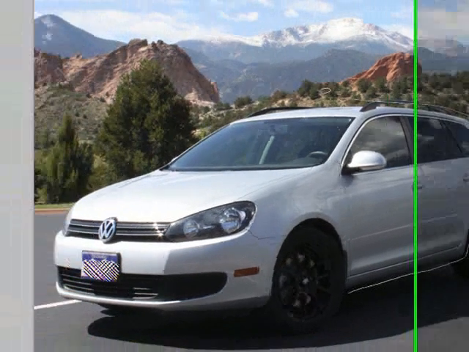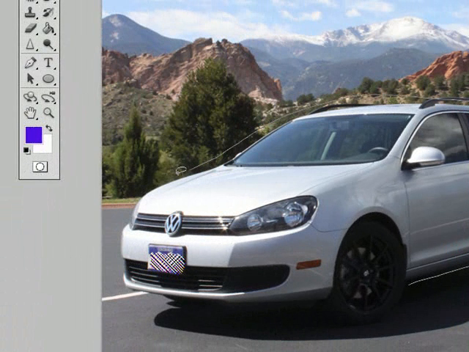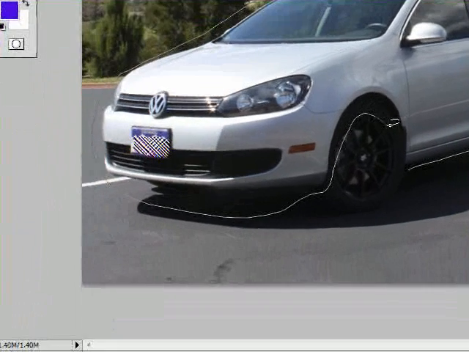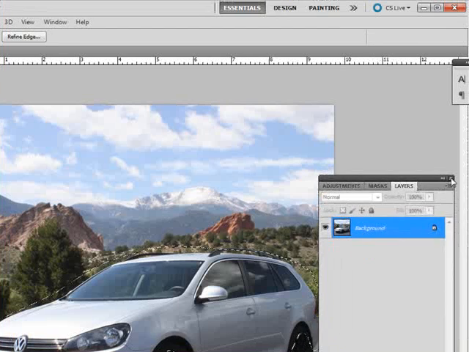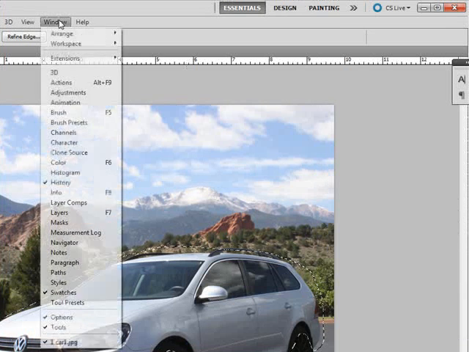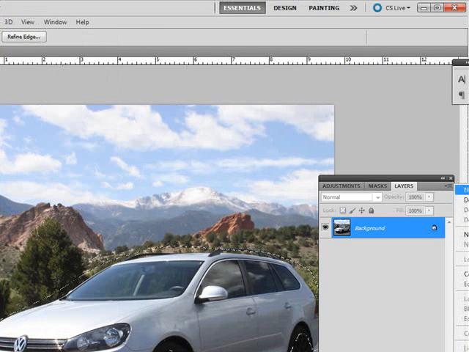So I'm going to go ahead and come in and make the selection. And I'm selecting the car. That's not the best selection, but it's not bad. With the layers window open, I'll go ahead and close that. If it's not showing, you need to go to Window and click on the Layers option. So I'm going to make a new layer.